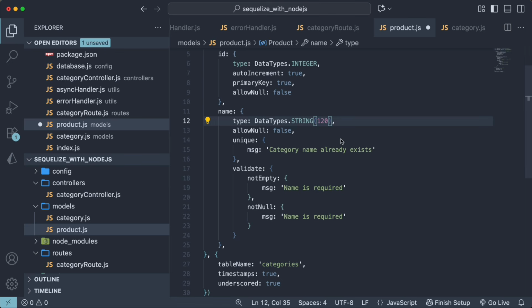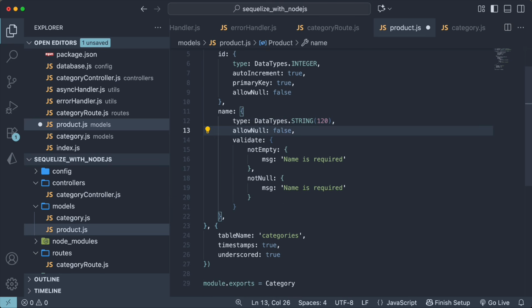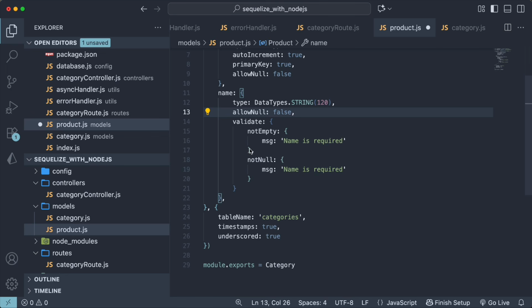Okay, and we can remove this unique property here because the product name can be duplicated in some cases. And the validation here we can leave as it is because the product name is required. Now for the options object here, let's change the table name to products in lowercase.